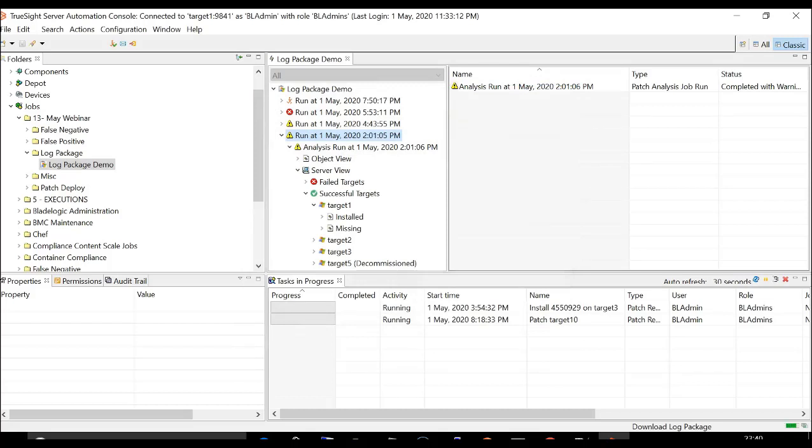Once you hit OK, you see at the bottom right hand corner the download log package has started. So it will download the log package on the specific folder that I selected. Now this download log package might take some time, so I'll show you a log package that I have already downloaded.